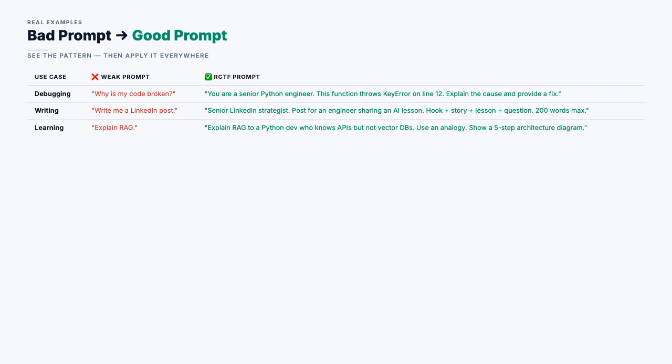Bad prompt versus good prompt, side by side. Let's do a quick before and after on 3 real scenarios. Scenario 1, debugging. Bad: "Why is my code broken?" Good: "You are a senior Python engineer. Here's my function. It's supposed to parse a JSON file and return a list of names. It throws a key error on line 12. Explain what's wrong and fix it. Show me the corrected code."